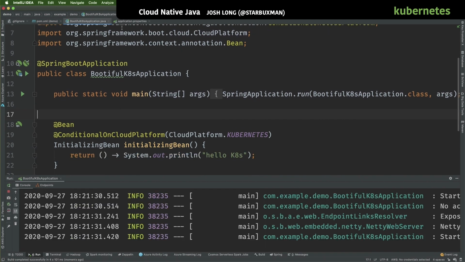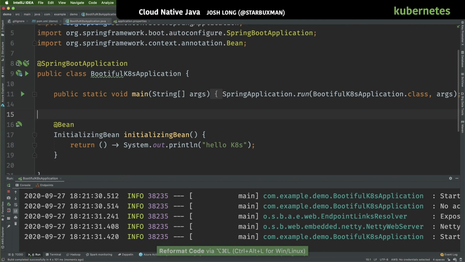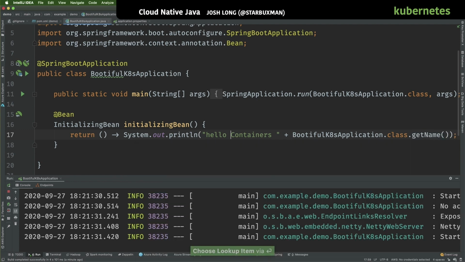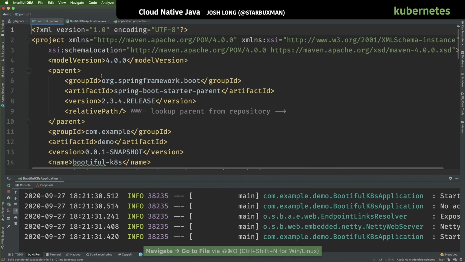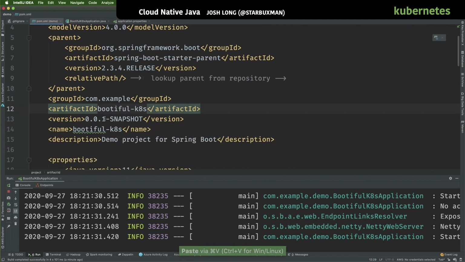Now, this is useful. Of course, obviously, when we run an application in production, we want to turn it into a container. We're going to want to run it in a Docker image or an OCI image. So I'm going to remove that conditional on annotation, because we're just going to look at regular Docker here. We now have a simple application, and we're going to use the class name to distinguish it: hello containers from. The other thing I want to change is the name. I gave it the name demo, but what we're going to do here will actually create a Docker image for us, and we want to make sure that we don't clash with anything else in my Docker images. So I'm going to use the artifact ID of beautiful Kate.